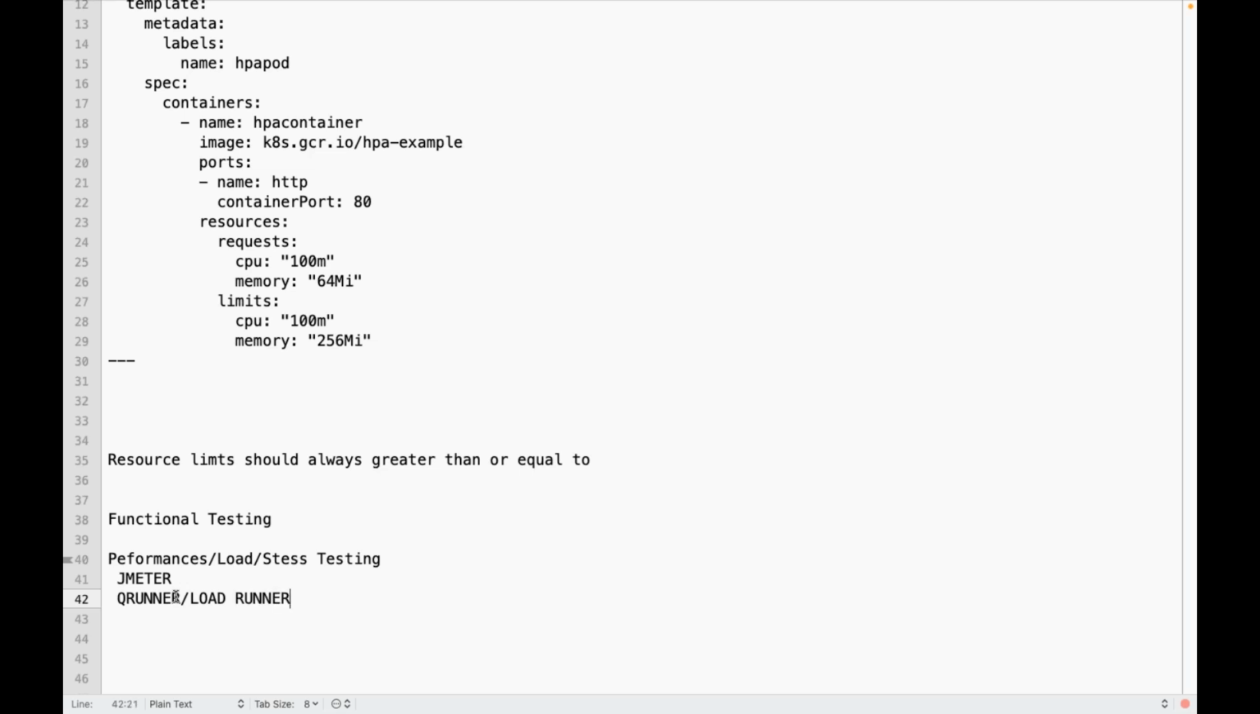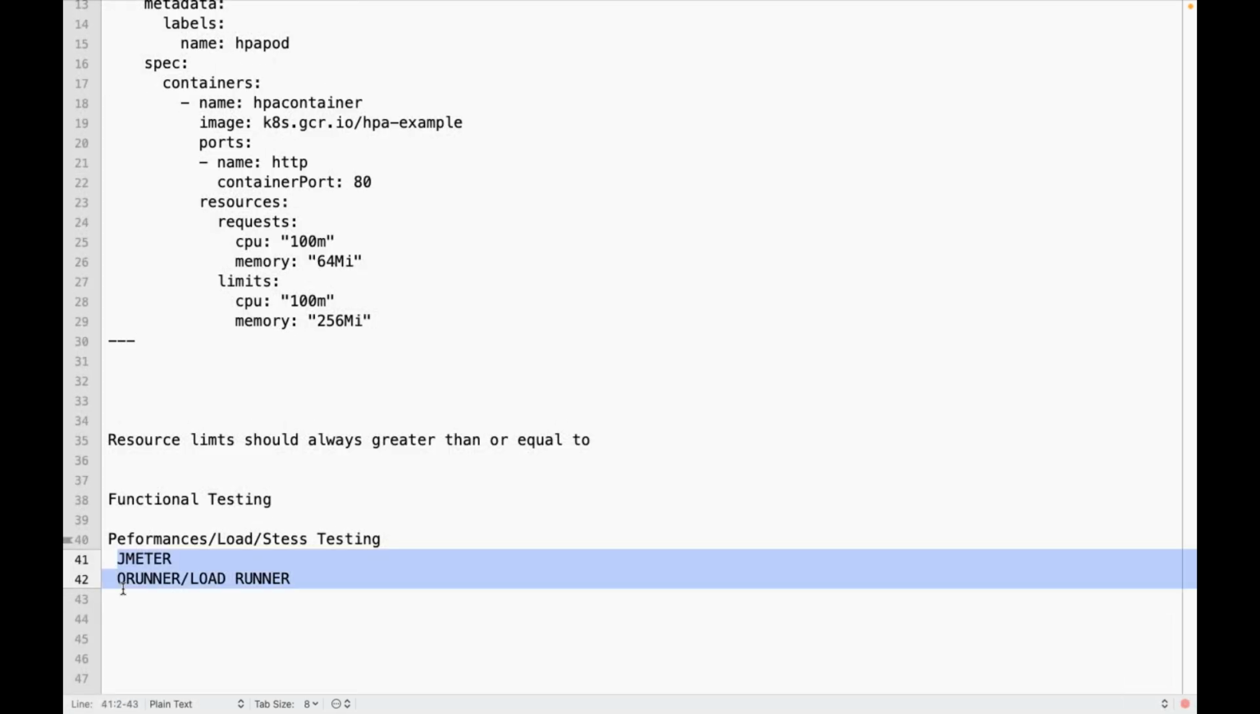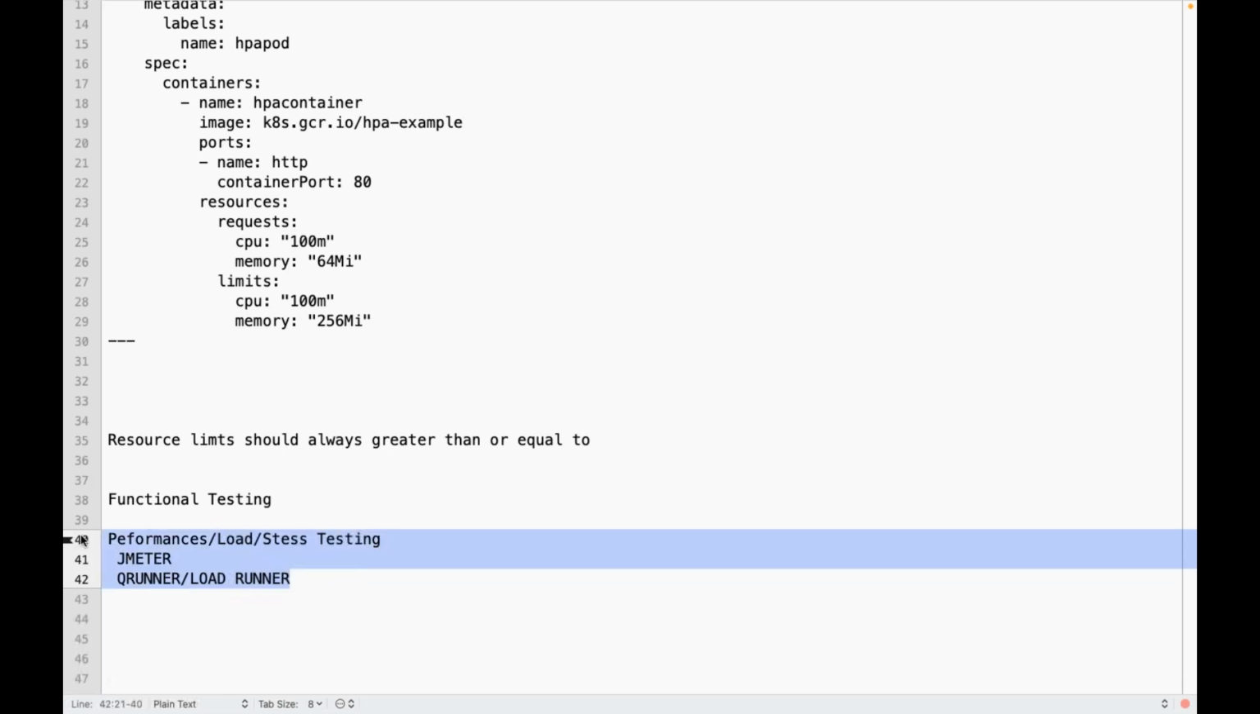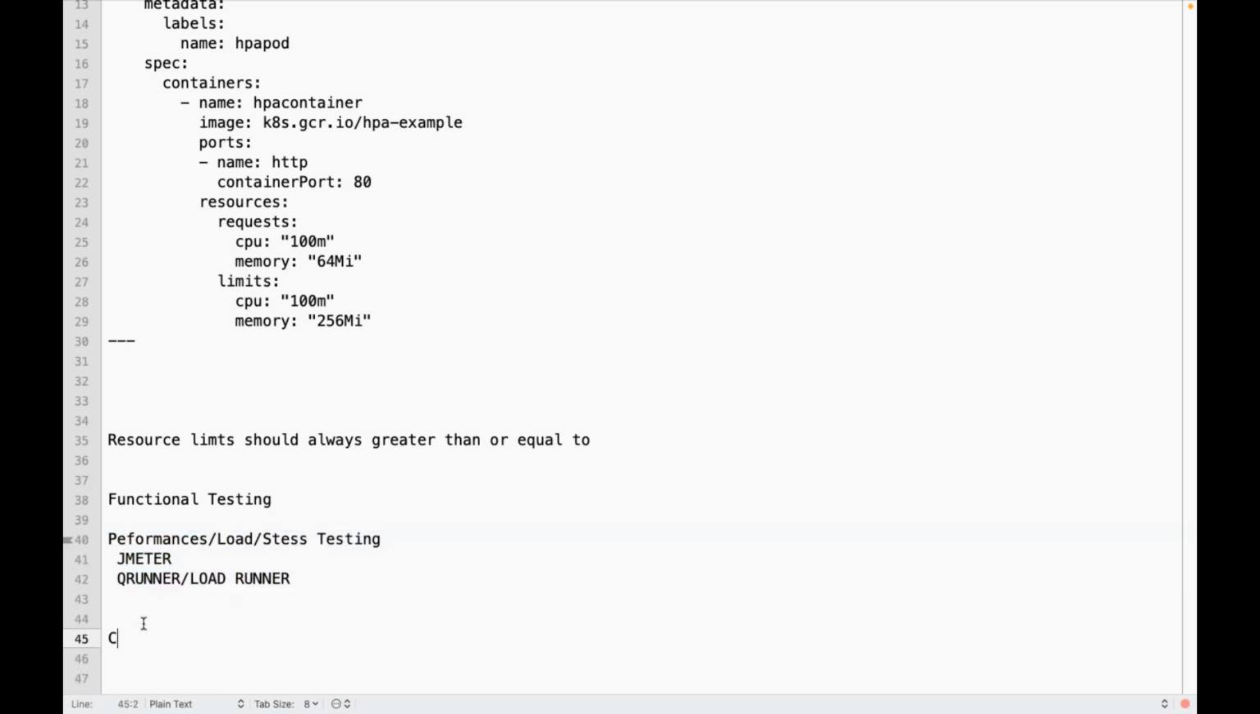Anyone from testing background here? I hope you are already familiar with these things if you are from a testing background. So we have some type of tools, but for now I am not going to use any tool also. Now can I do something like this?